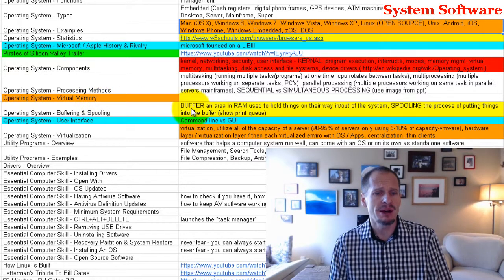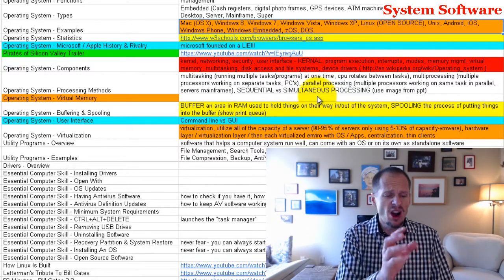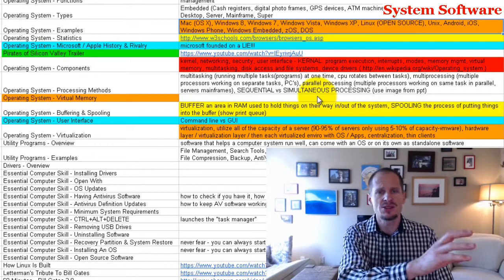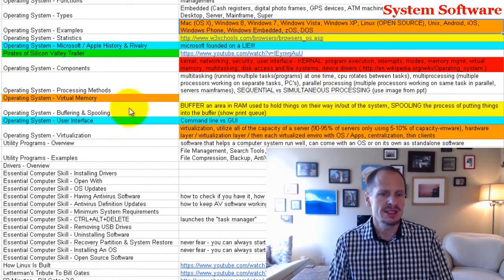We also learned about buffering and spooling. So when you spool, it's the process of putting stuff into the buffer, and it's a way of the CPU processing all the data for a job for another piece of hardware all at once, and then putting all those zeros and ones into an area where that other piece of hardware can go and get them when it's ready for them. That's spooling and buffering.